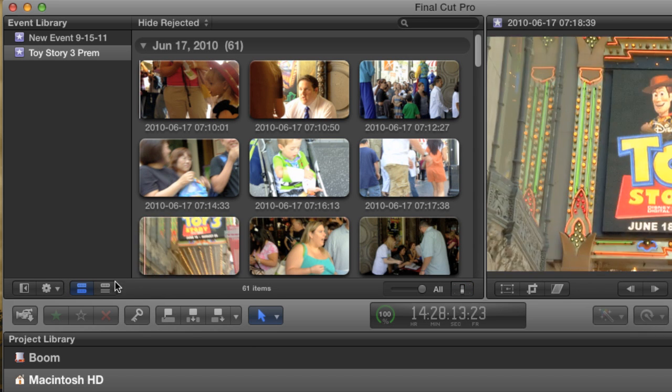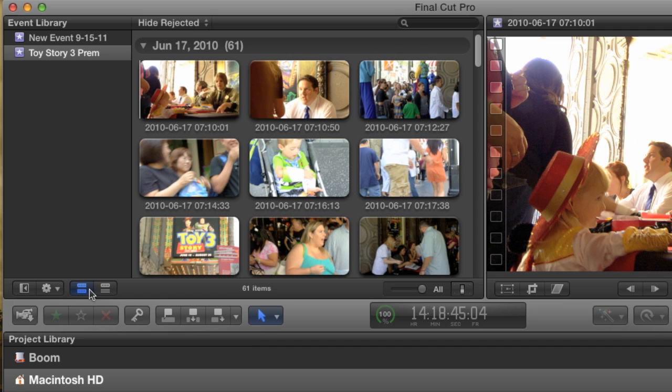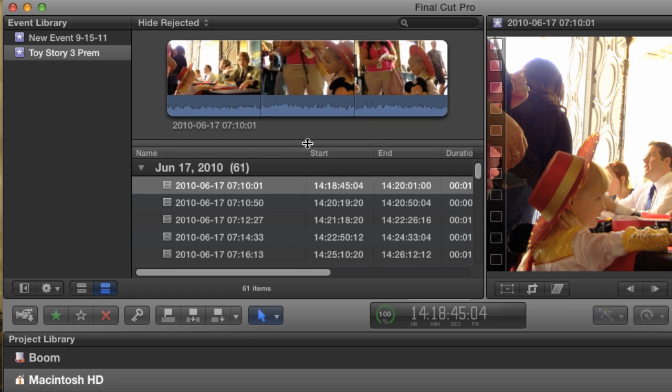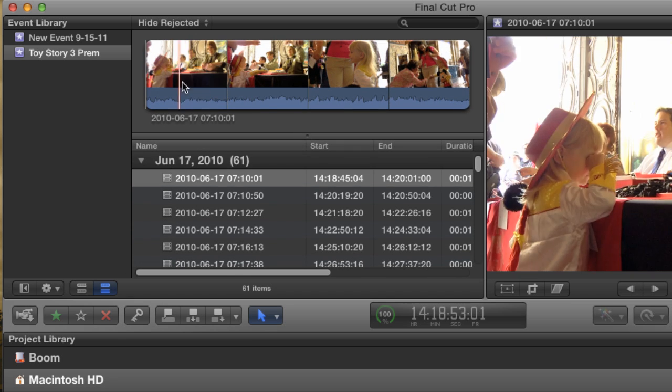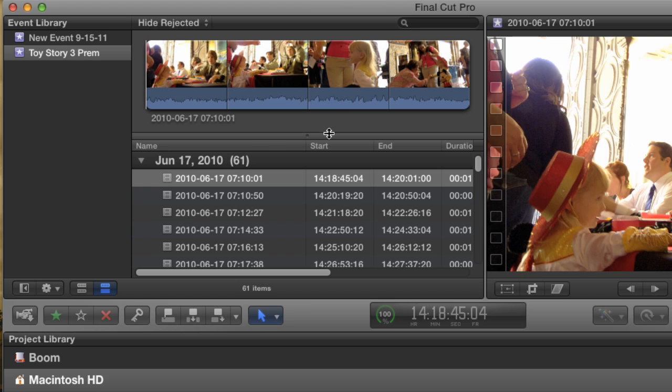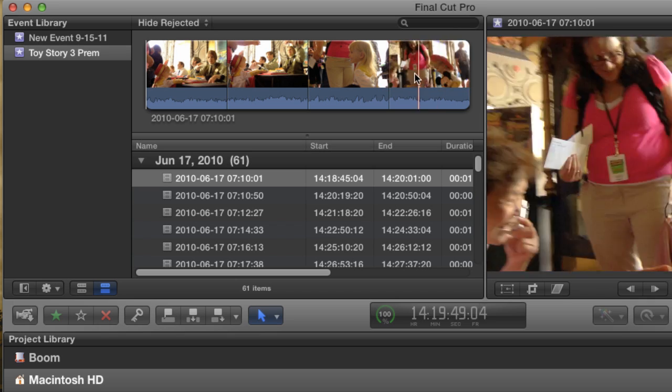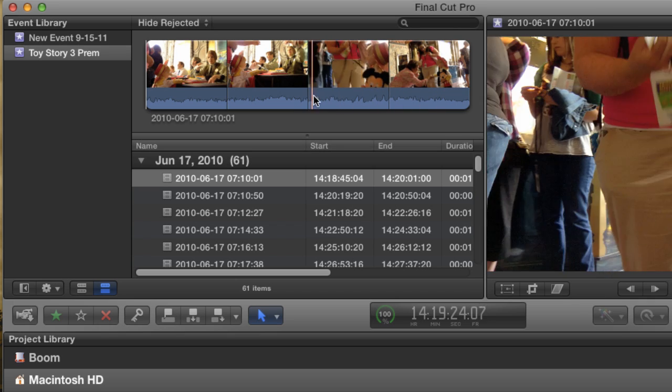To the left of the browser are these two icons. Think of them as film strip and list view. Clicking the one on the right shows the clips as a list with a single film strip which displays the currently selected clip. This is closer to how I like it. The film strip works as a sort of mini viewer and is longer than a single thumbnail, making it much easier to scrub through clips.